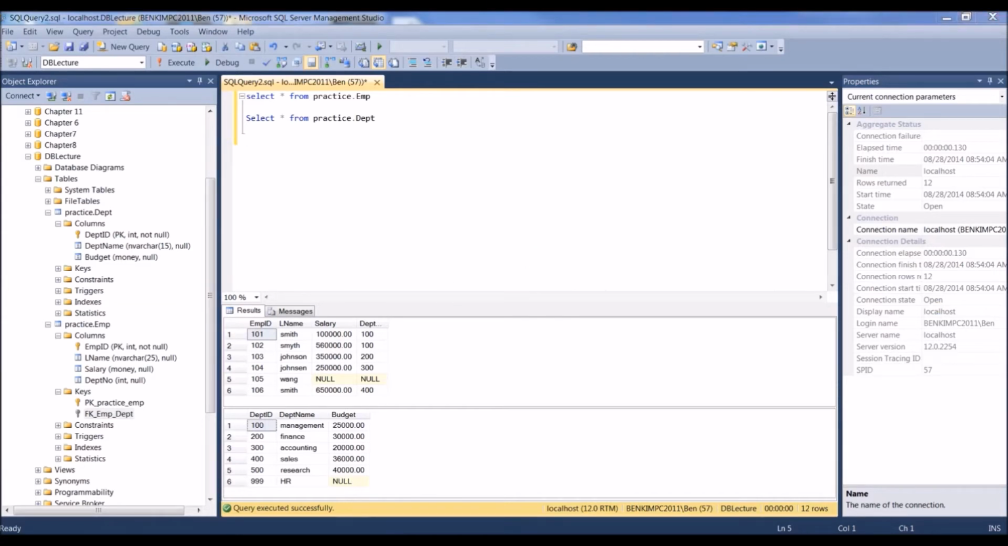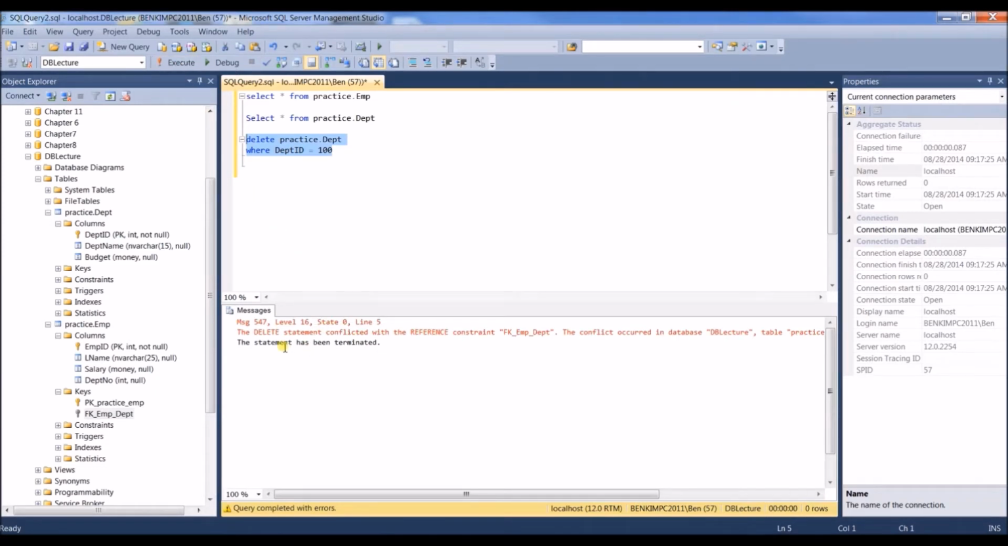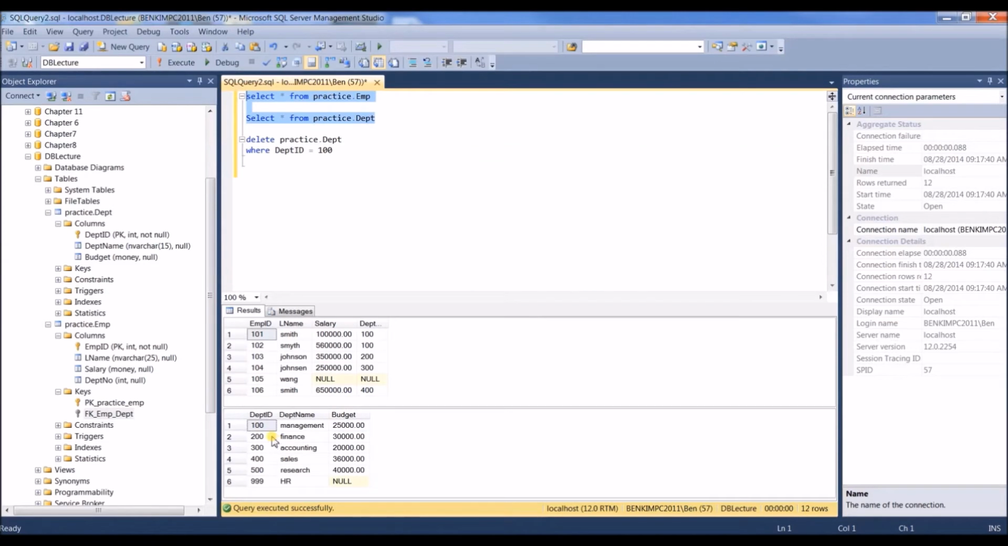So let's try to delete department 100. What this does is delete department 100 from the department table, practice.dept. The first option says restriction, so this should not be allowed. Let's see how it goes. All right, cool, it's not allowed. The delete statement conflicts with the referential constraint, the foreign key you just defined. So if you look at the data again, obviously 100 is still there. So the first option, restriction for delete, works just fine.